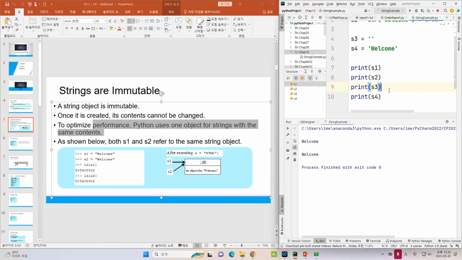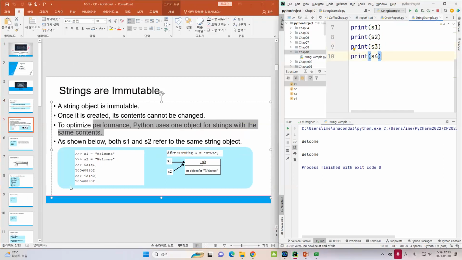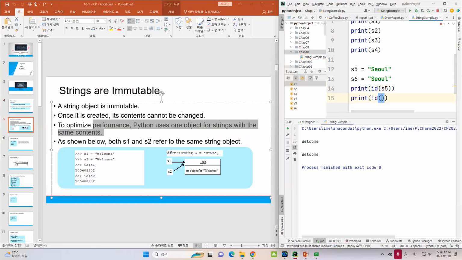Let's say this one. I have the S1 welcome and then S2 welcome. Maybe let me change to S5. Let's say I put the word soul. Okay. And then I have the S6. I put the word soul as well. So S5 and S6, they have the same value. If I want to get the ID of S5, let me print the ID of S5, and then let me print the ID of S6.